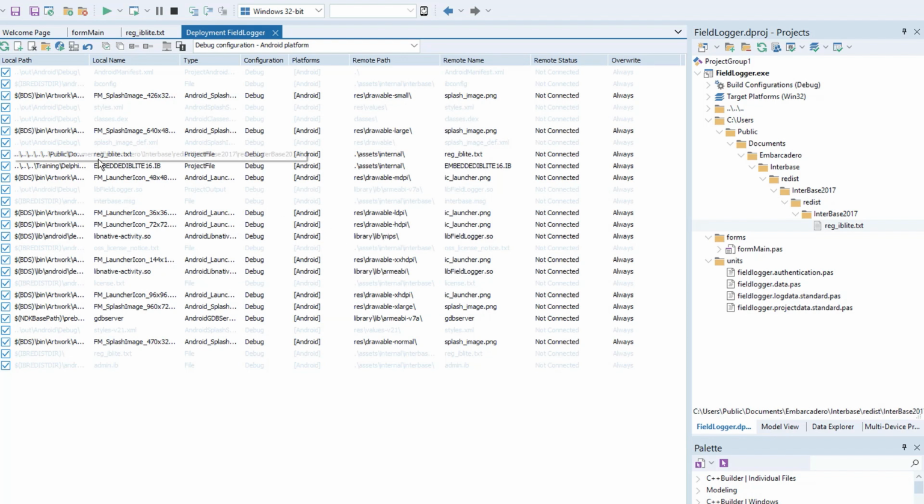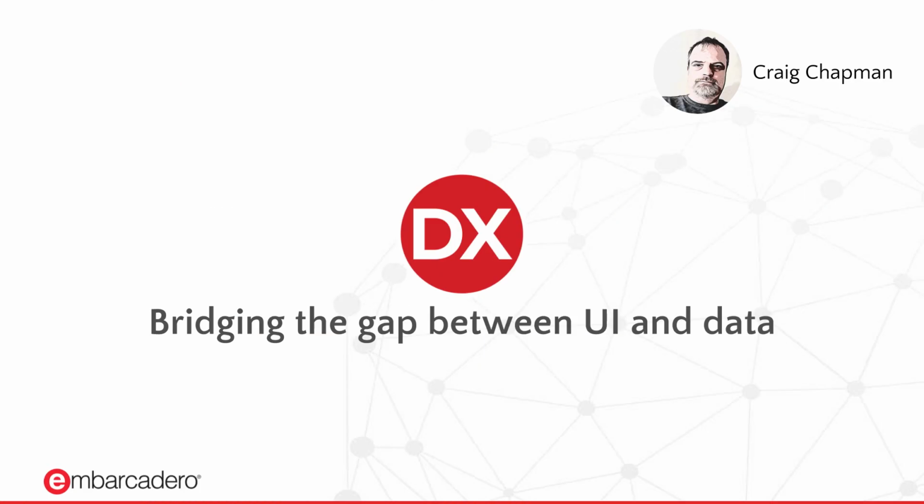When you go ahead and deploy your application, the InterBase database will be deployed right along with it, and it'll only be accessible through the application and user. Now you can see here that my IB reg text file as well as the database file have now been included and can be found in my assets and internal file path for Android. I'll go ahead and pass the mic back to Craig, who will show us the CRUD operations.